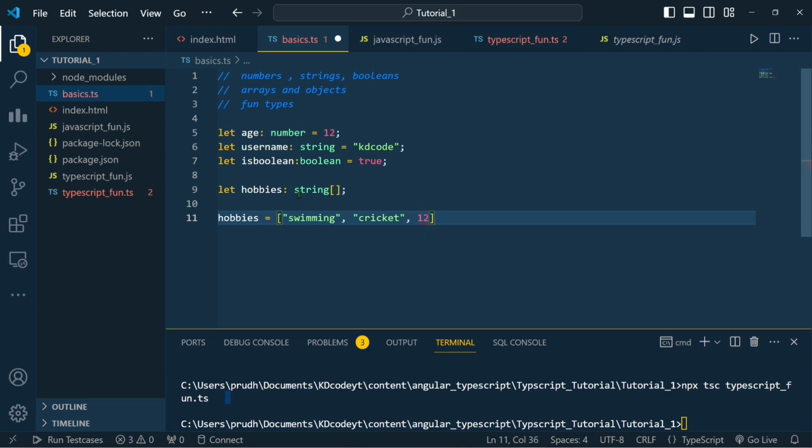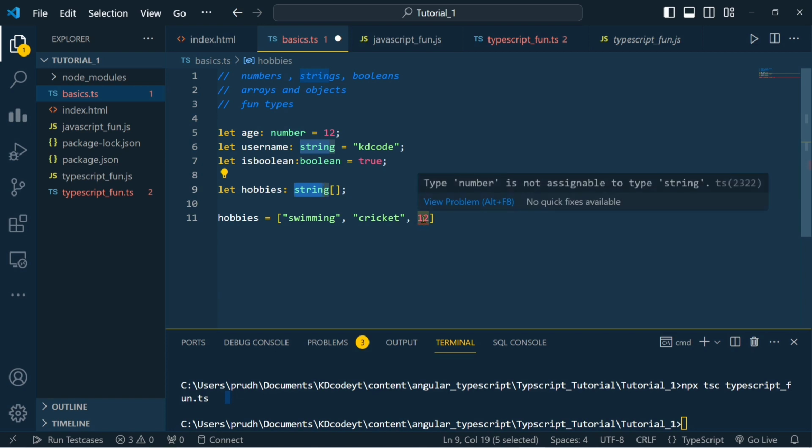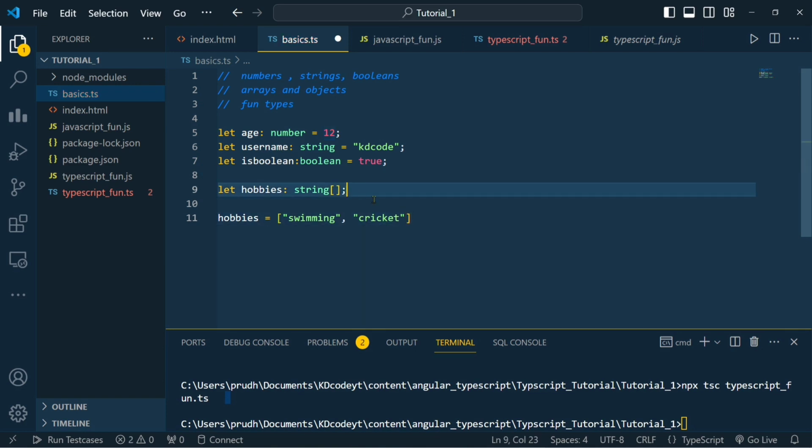because I defined the type of hobbies as an array of strings, but I have given 12 here, which is of type number, right? So it will not allow us to give numbers or any other boolean types. We just have to enter strings as we defined it. So that's how we set up array types here.